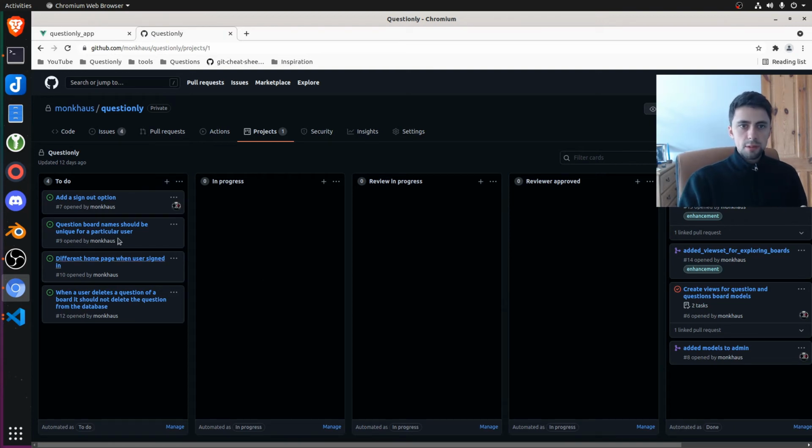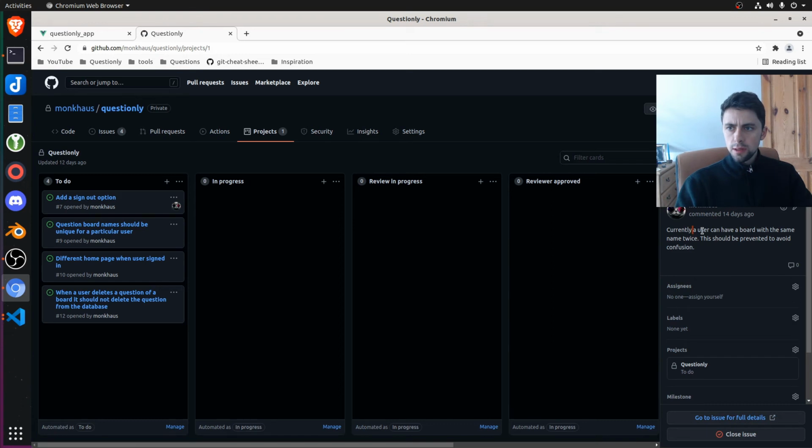So a couple of things that we need to do. I need to add the sign out option, that doesn't work yet. That'll probably be the next thing I do because it's simple. Question board names should be unique for a particular user. I think I've actually already done that. Maybe I haven't enforced it on the back end. That's probably what that means. Currently a user can have a board with the same name twice.